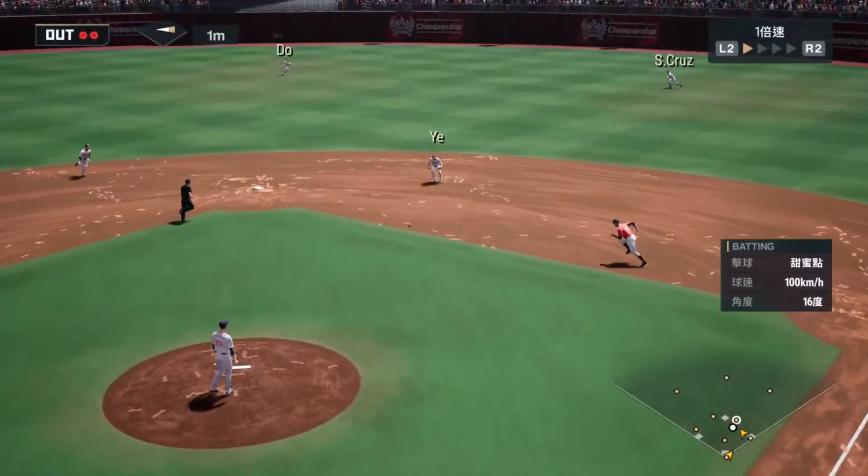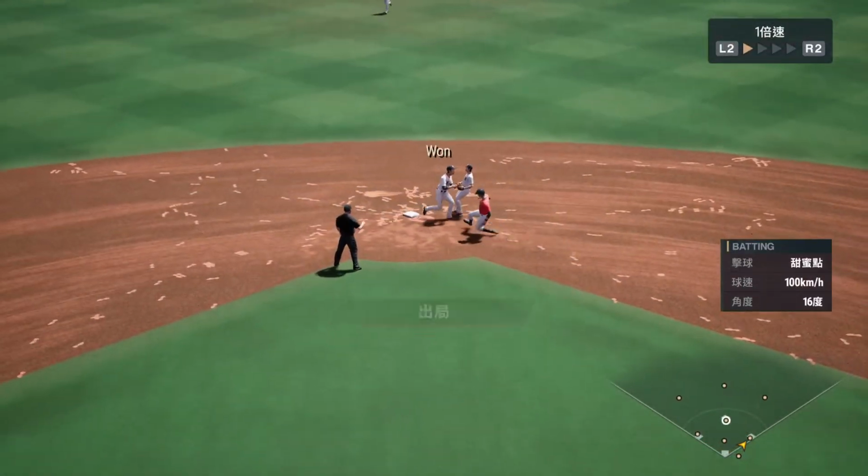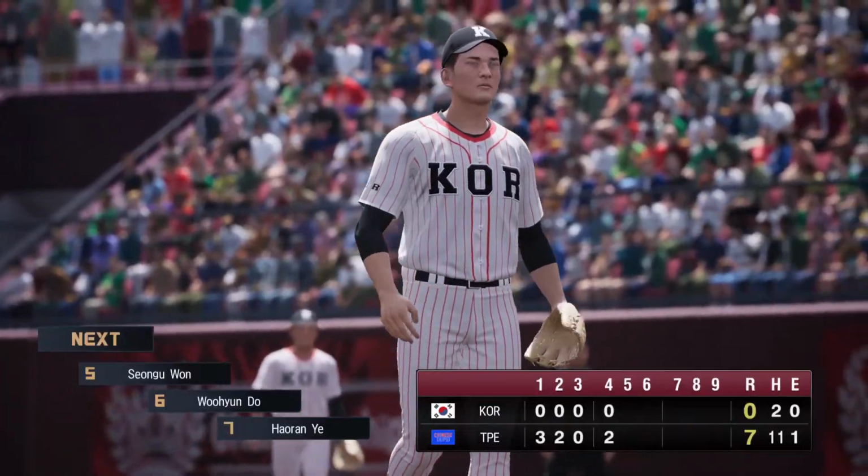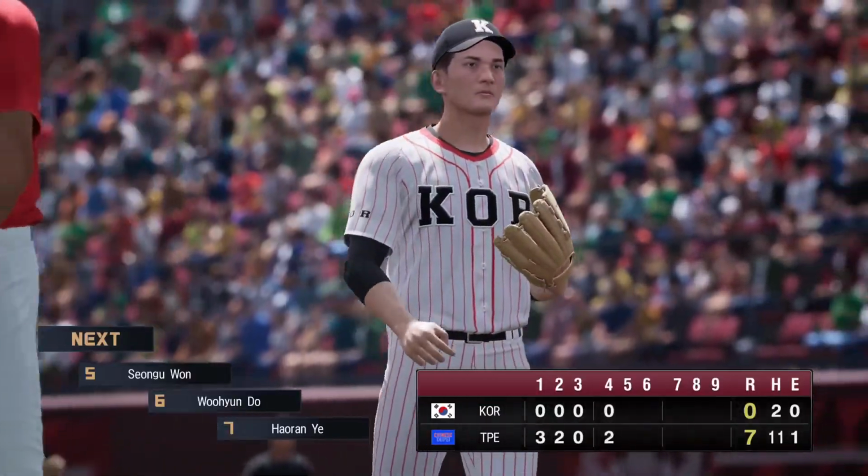Hits this one. Over to second. That's 3 down, and they'll change sides. Chinese Taipei tack on 2 in the inning after 4.